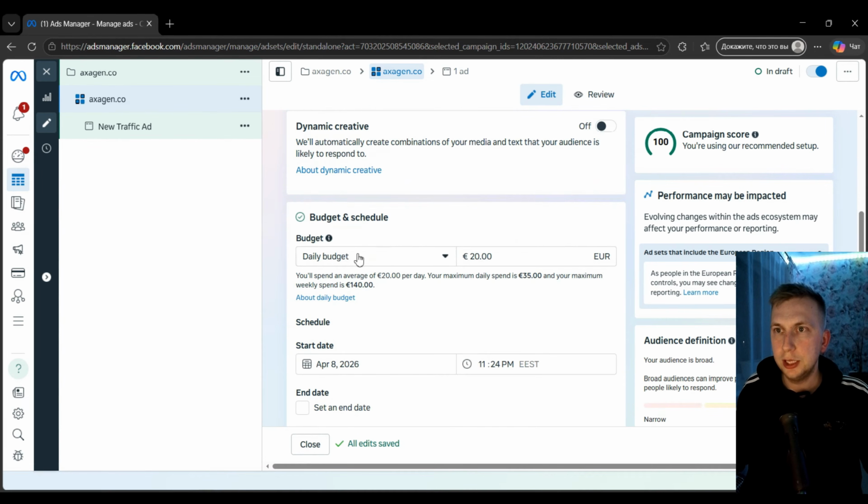Next one is budget and schedule. You're gonna have daily budget or lifetime budget. Daily budget is how much you're gonna spend daily. As I have told before, the absolute bare minimum that I run my ads is €4 or $5 per day. This is the minimum that I have seen to start getting some results. If it's lower, then usually it is not generating so good results.